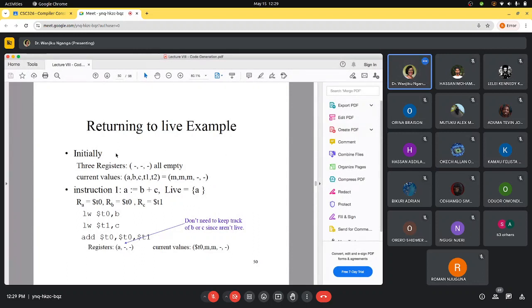Initially, we assume all our registers are available. For this example, we are going to assume we have only 3 registers at our disposal: register T0, register T1, and register T2. And they're all empty. Because we have not said what contents they have, it means they're all empty at the beginning.